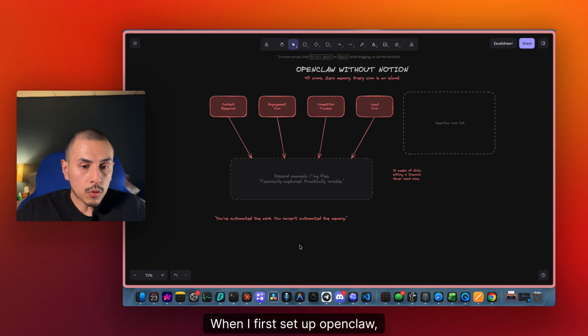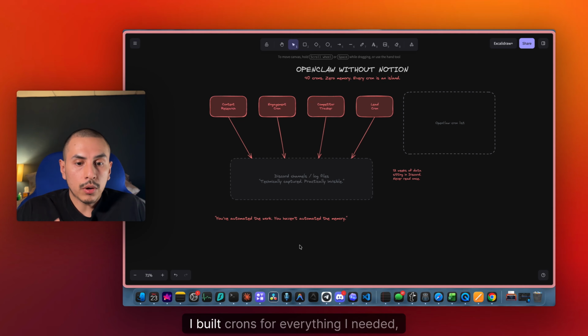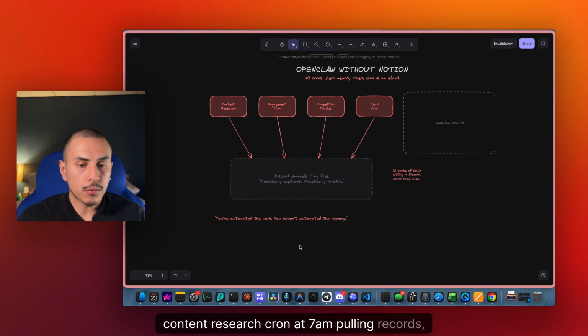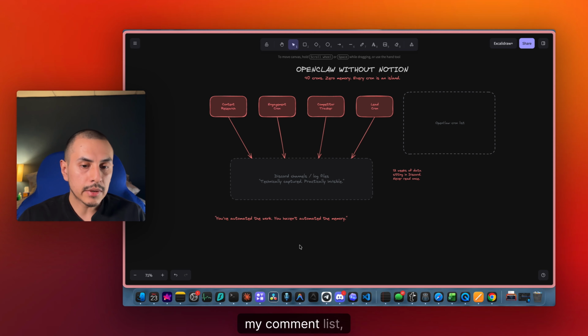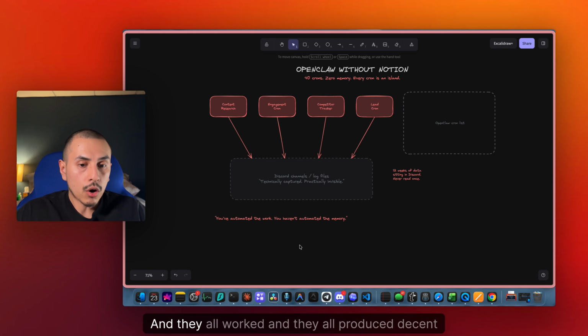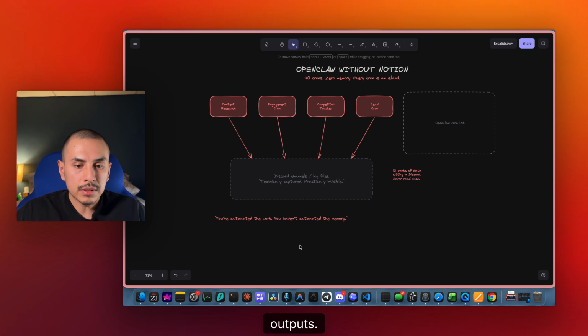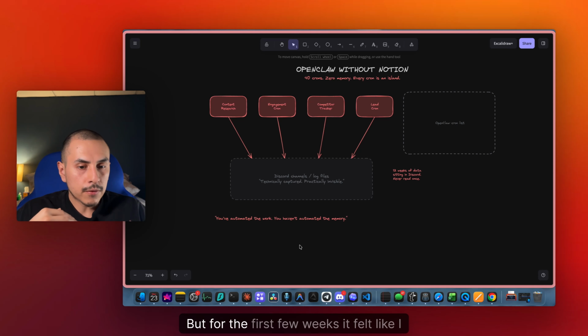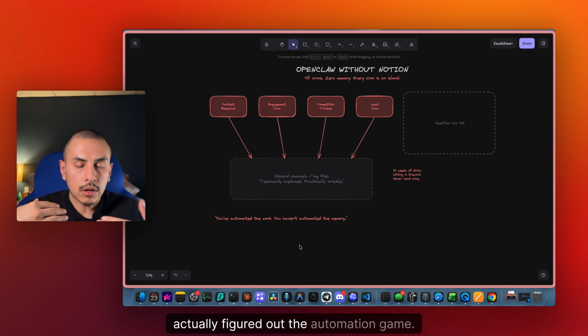When I first set up OpenClaw, I did what most people do. I built crons for everything I needed. A content research cron at 7 a.m. pulling records for trending topics, an engagement cron to build my comment list, a competitor tracker running every Friday, and they all worked and they all produced decent outputs. Some of them didn't, but for the first few weeks, it felt like I actually figured out the automation game.